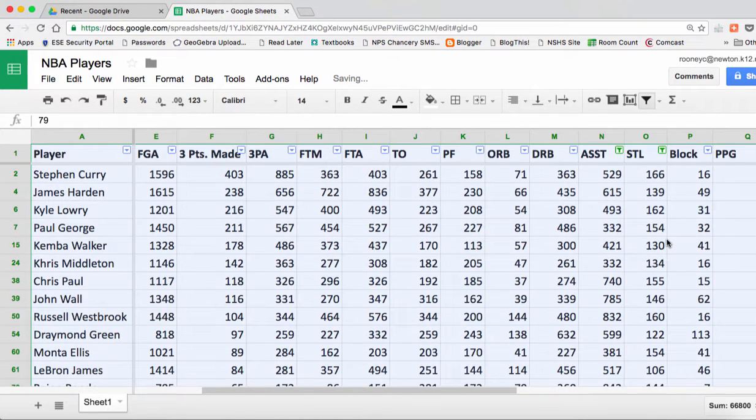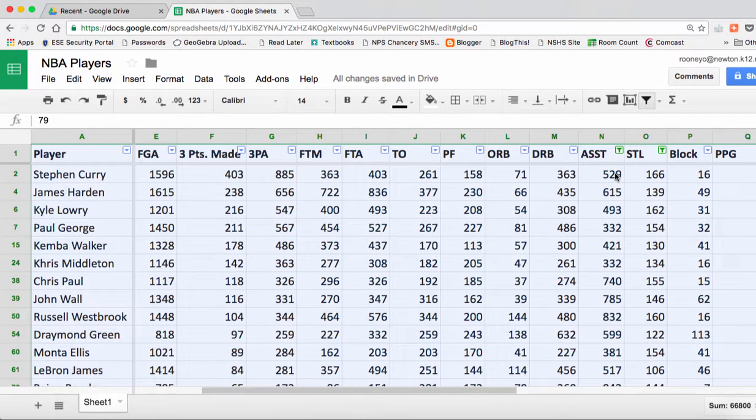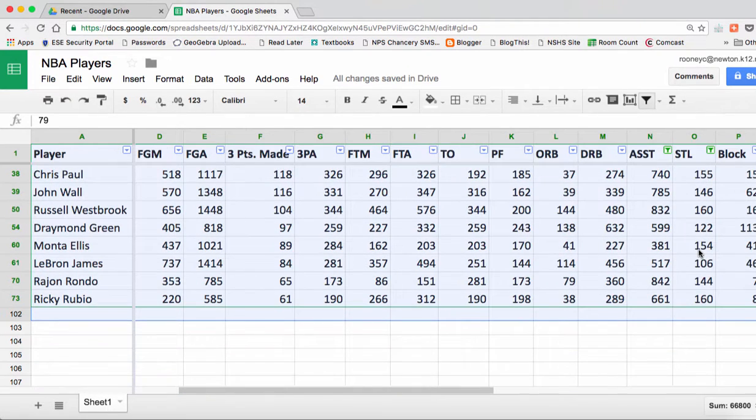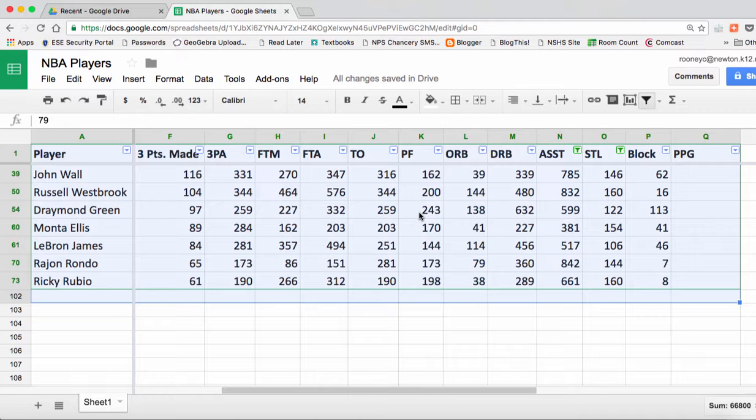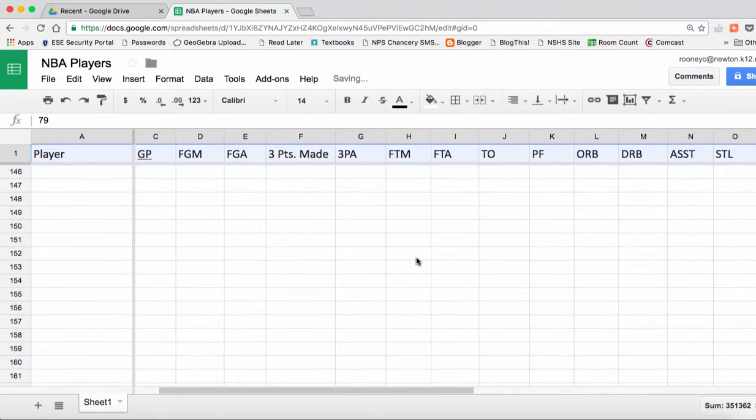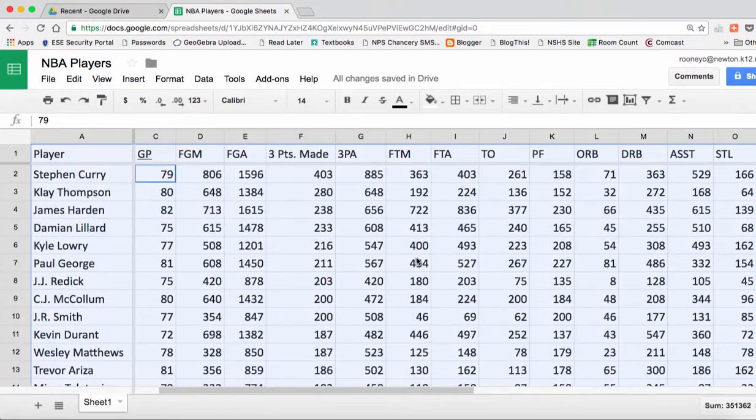And now we can see that we have an even smaller list, and it consists only of those players who have 300 or more assists and 100 or more steals. So we've narrowed this down quite a bit. Now we could keep going. We could say, let's see only those players who also have more than, let's say, 100 blocks, but that's going to leave us with just one player, Draymond Green. Okay, so when we want to undo this, we go back to Data, turn off filter, and now we have all of our players back again, all 100 players.